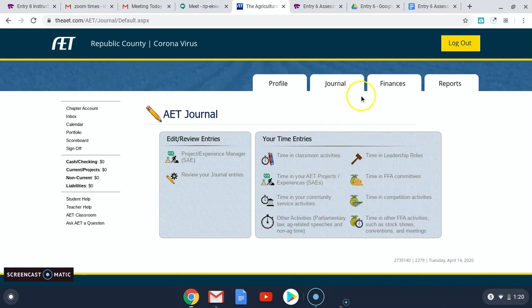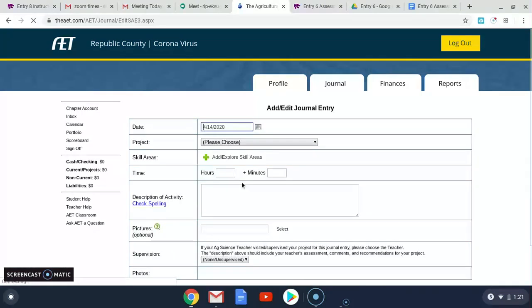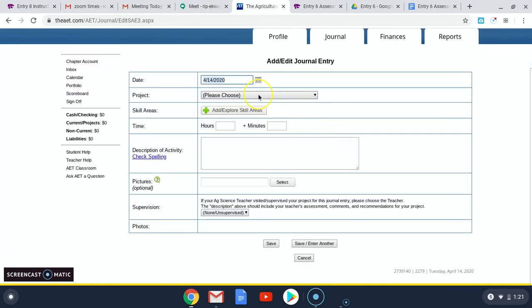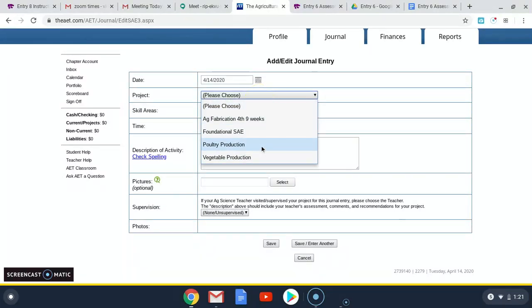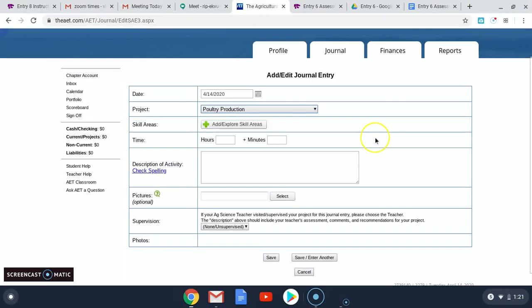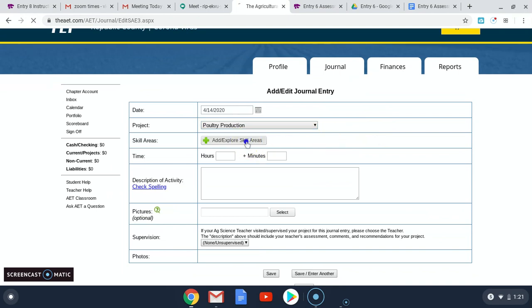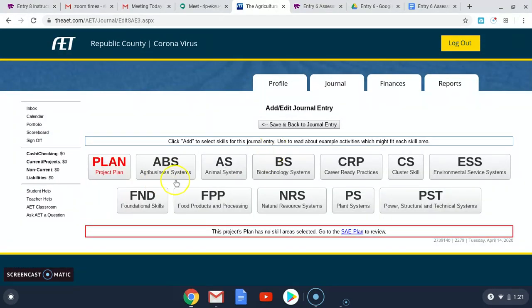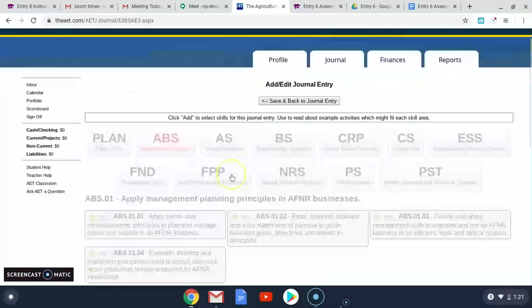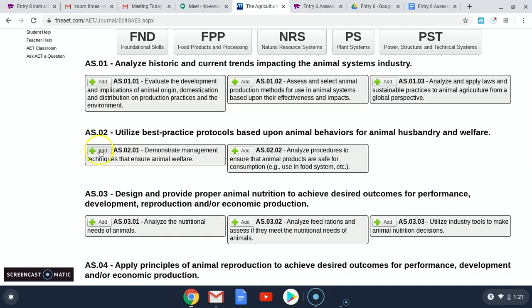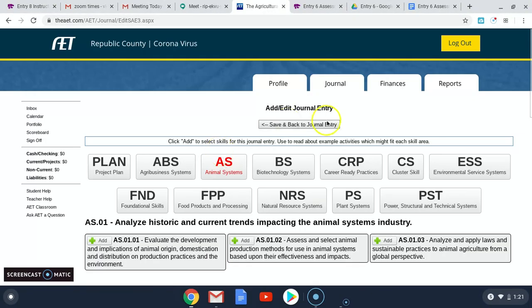After you do your classroom activities and get those updated, again, that one's not completely necessary, but I would like you guys to put at least 2 or 3 in there would be ideal. But you don't need to put every little thing that you do in class. Time in your AET projects, experiences, SAEs, this is going to bring you to another journal entry. If you're documenting stuff for your SAE, let's say poultry production is the SAE we want to add something to. You go to add, explore skill areas, pick a skill that you would have. Let's go to animal systems, demonstrate management techniques that ensure animal welfare. We're going to go with that as the skill for now.